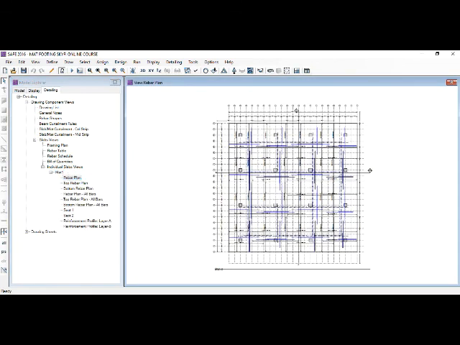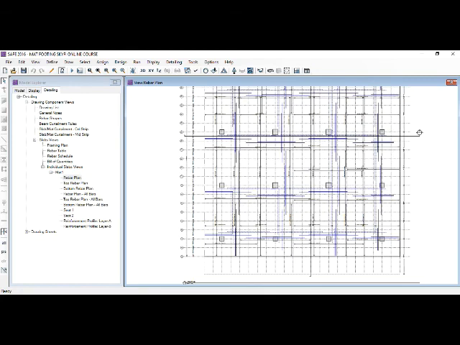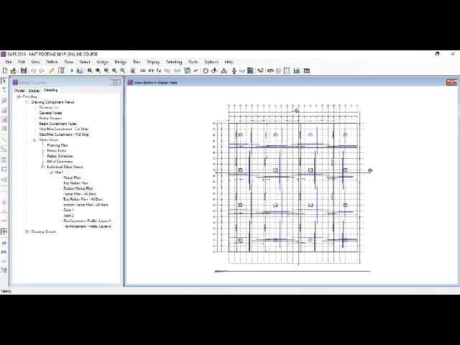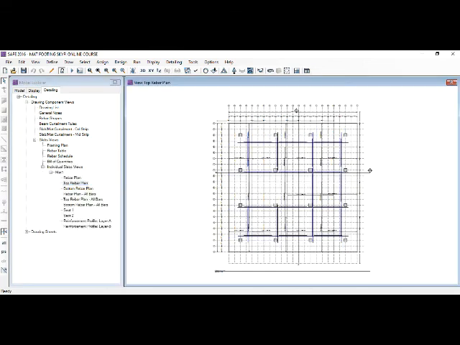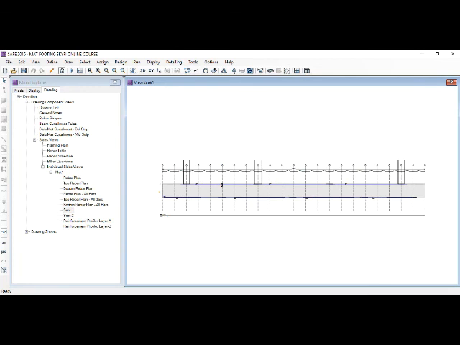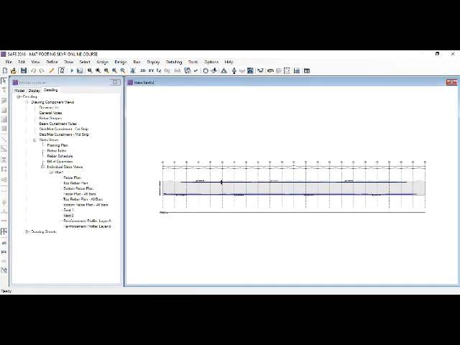Similarly, rebar plan, top rebar plan, bottom rebar plan. Different section values in the x and y direction as section 1 and section 2. Similarly, you can see the reinforcement profile in the layer A and layer B in column strips and middle strips.